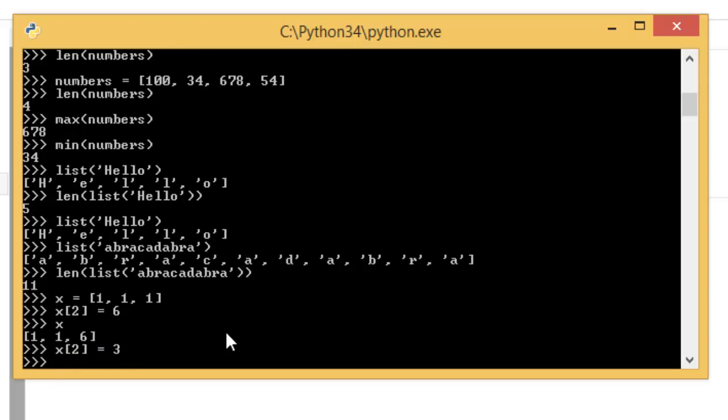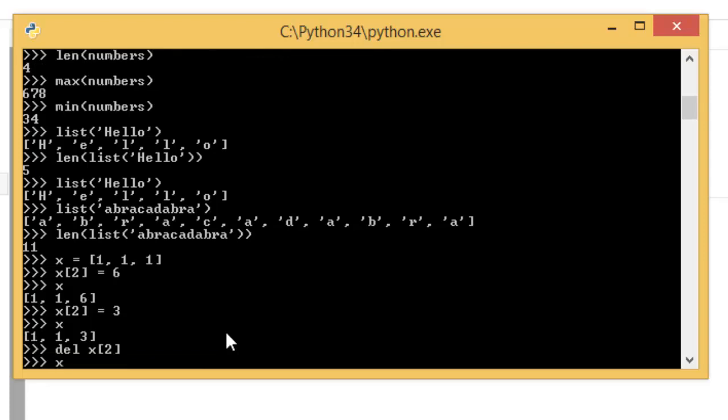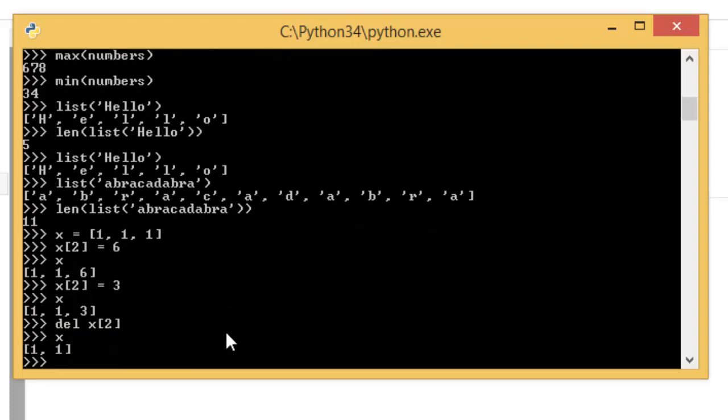Similarly, we can also go ahead and delete specific items inside that. Let's say I want to delete, let's see what is x first, it's 1, 1 and 3. Let's say I want to delete the 3. So I'll just go ahead and type del x, and let's write down the index 2. When I press enter, 3 is deleted. As simple as that.